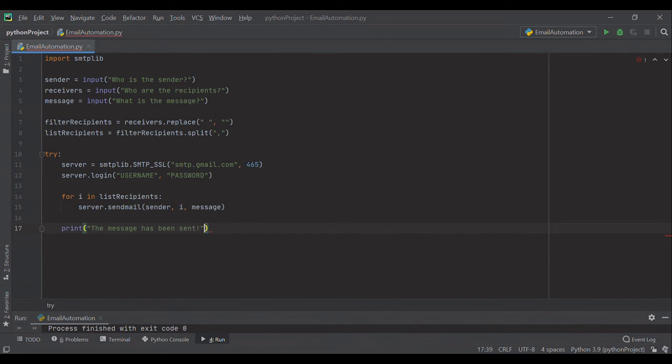Now on to the except statement. If the message could not be sent, we will display an error. The email may not be sent due to an incorrect password, an invalid username, or a poor internet connection.